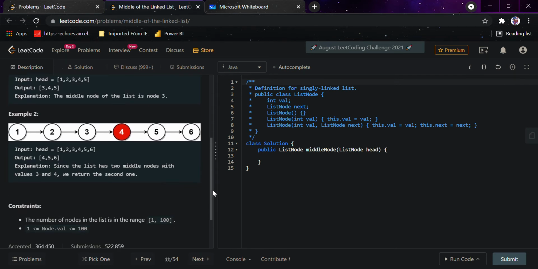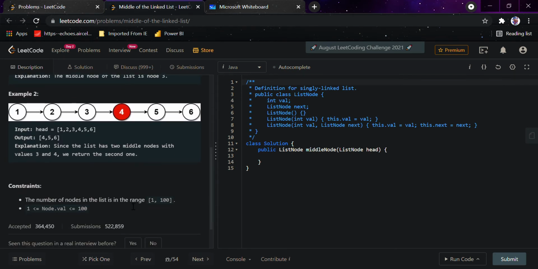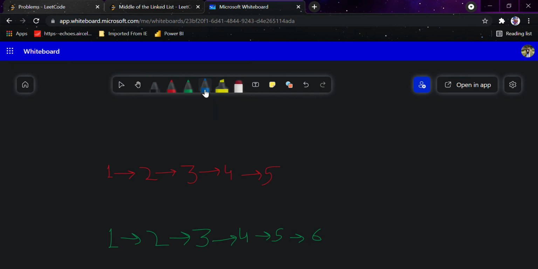The constraints are as follows: the number of nodes in the list is in the range 1 to 100. So, starting with the question, we would first iterate through the linked list. We would declare two nodes, one slow and one fast. Fast would move twice as fast as slow.